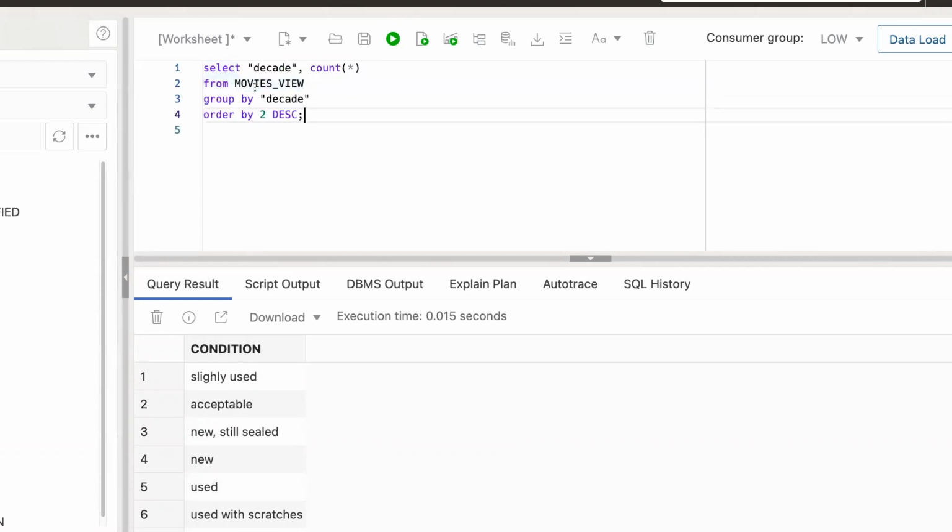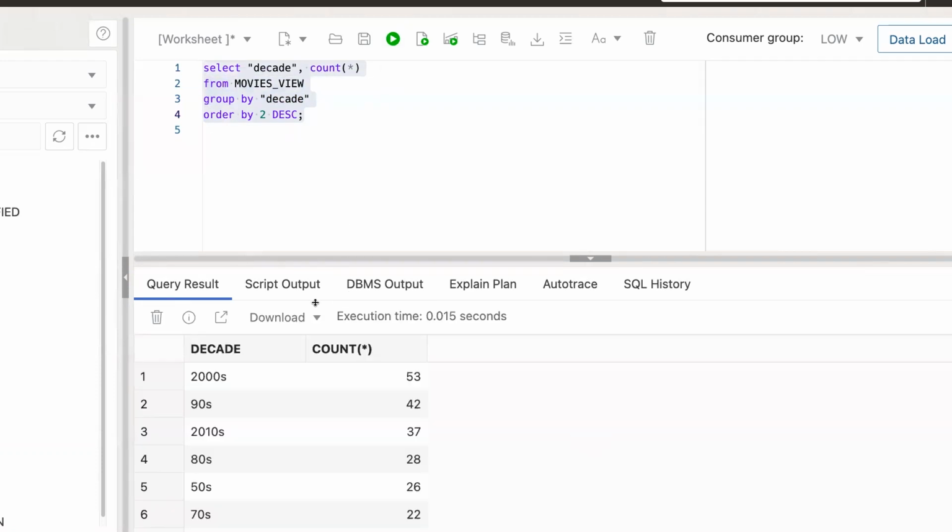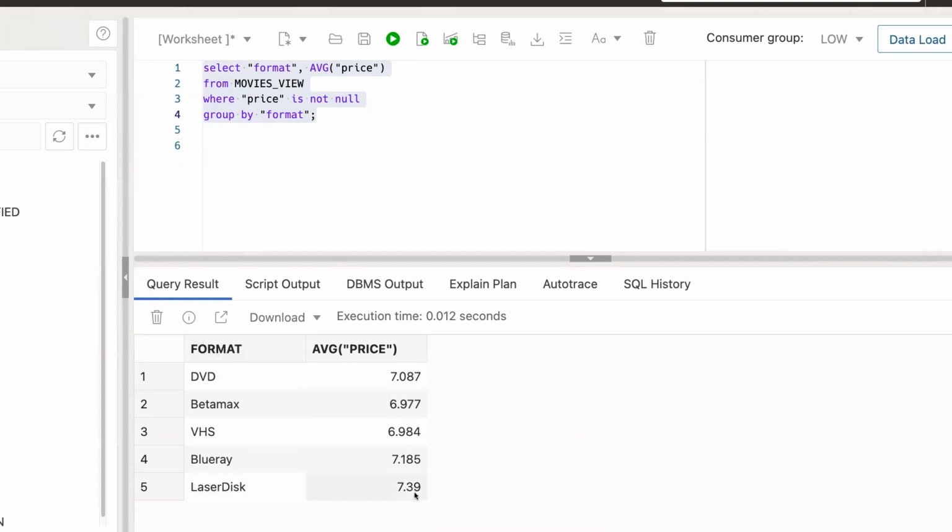I can also run some simple reports. For example, here I want to group the movies by decade. In our movies we have the 70s, 80s, 90s, etc. I want to count how many I have per decade and order it. So I see I have the most movies from the 2000s, followed by the 90s, etc. Or I could ask what the average price per format is. Again, it's just a simple group by with a calculation, average price. And we see we have these 5 different formats and the price per format. So this is quite simple to analyze.